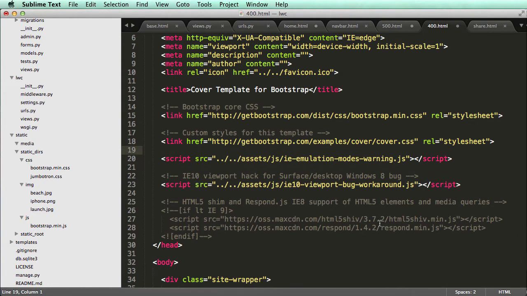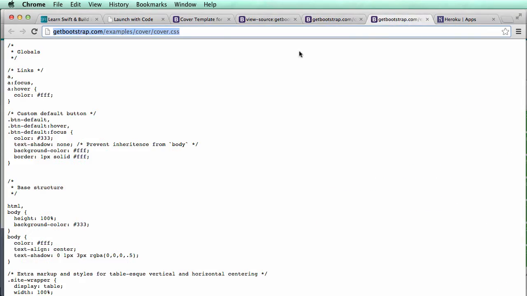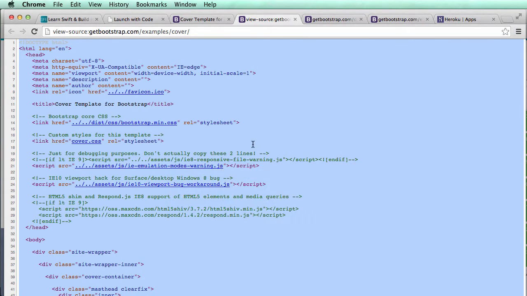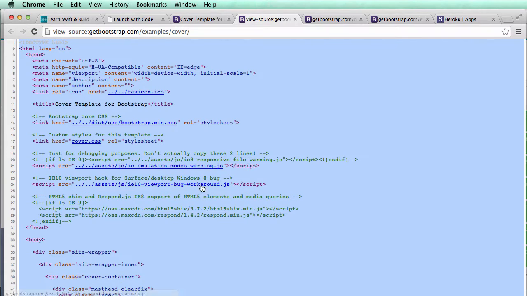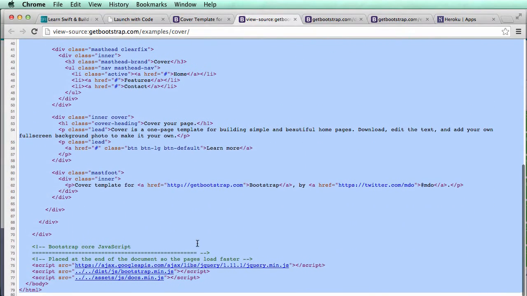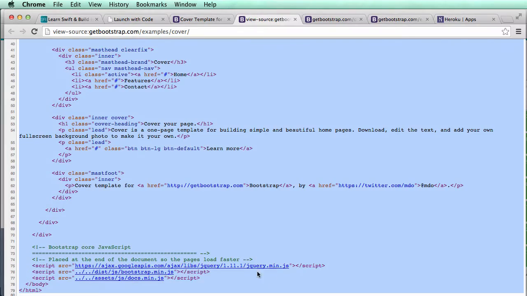So I'm going to delete some of these comments, and then I'm going to grab some more of the CSS just by copying the links now. Copy link address. Scroll to the bottom. Oh, jQuery is already there. Copy link address.